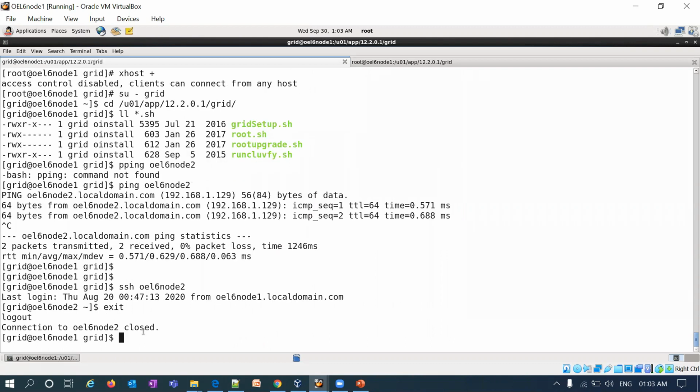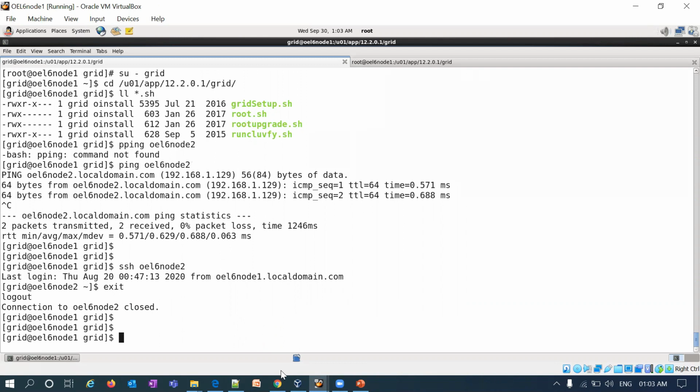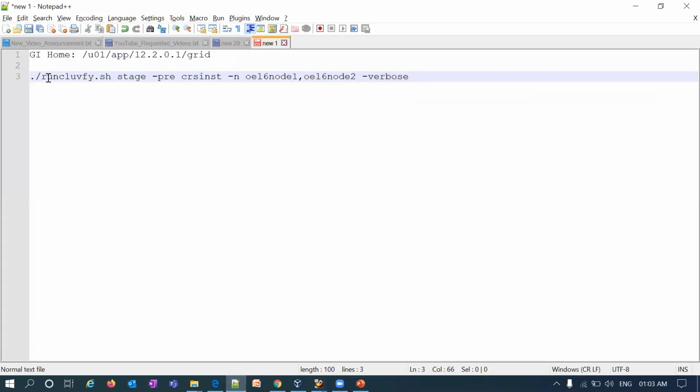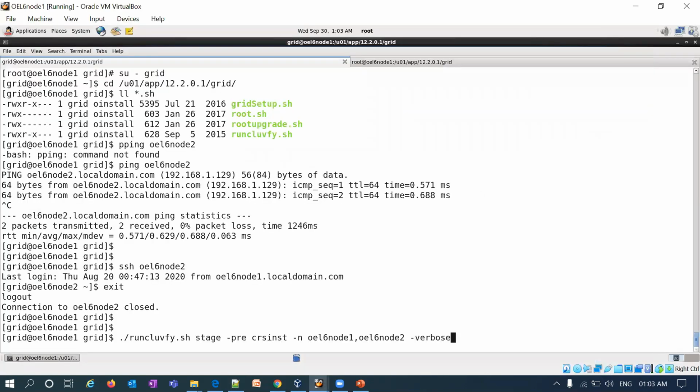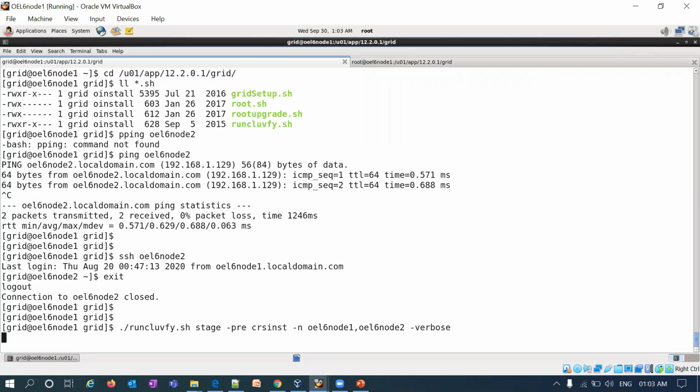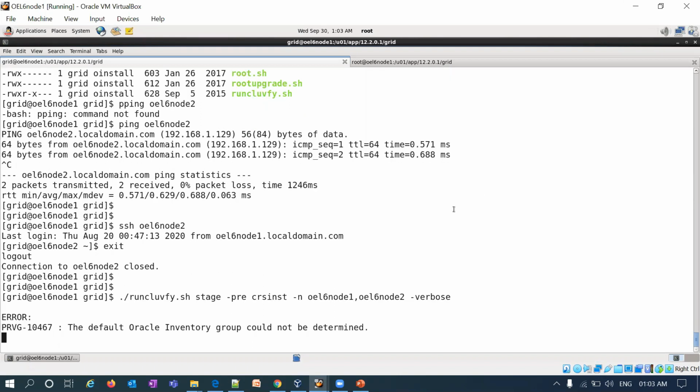If you don't know all this, it's already covered in my previous lecture. You can always refer to it on my YouTube channel. So now we will do this runcluvfy precheck. The command is runcluvfy stage pre crs install node 1, node 2, and verbose, which will take a few minutes. So let it run and we will check it out.